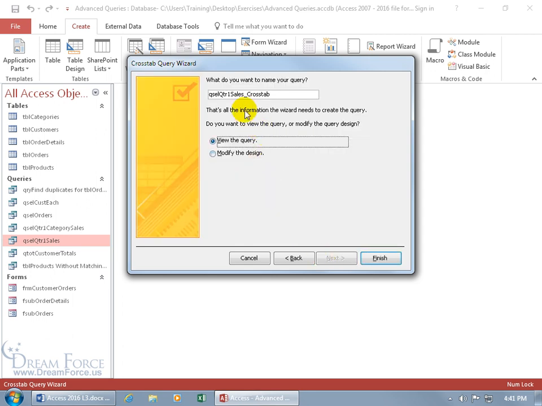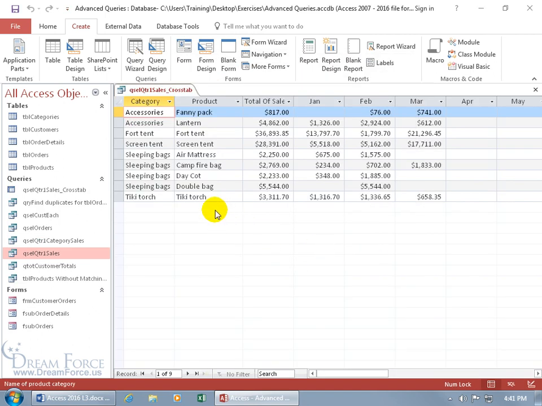What name do you want to give it? It's got the crosstab in it, so I know it's a crosstab query, and I'm good with that. Let's just go ahead and click Finish and take a look. And hey, I've got my category and my product.